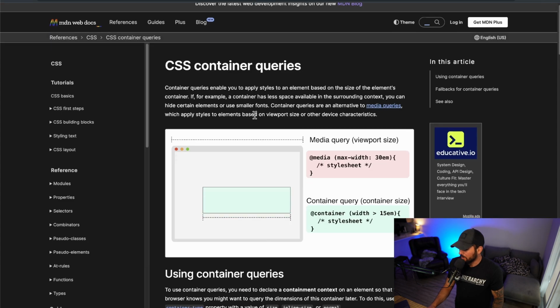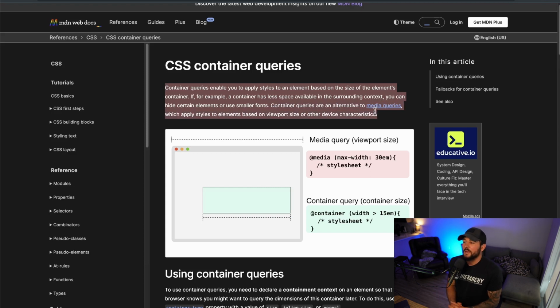Looking at the Mozilla Developer Network docs, container queries enable you to apply styles to an element based on the size of the element's container. If, for example, a container has less space available in the surrounding context, you can hide certain elements or use smaller fonts. They are an alternative to media queries, which apply styles to elements based on viewport size or other device characteristics. So container queries allow you to say, if the container of this element is this small, then maybe stack my cards. But if it's larger than a certain amount of pixels, then you can show my cards in a row. So you can adjust styles based on the container's width rather than just the viewport width. This is a big value add of container queries.